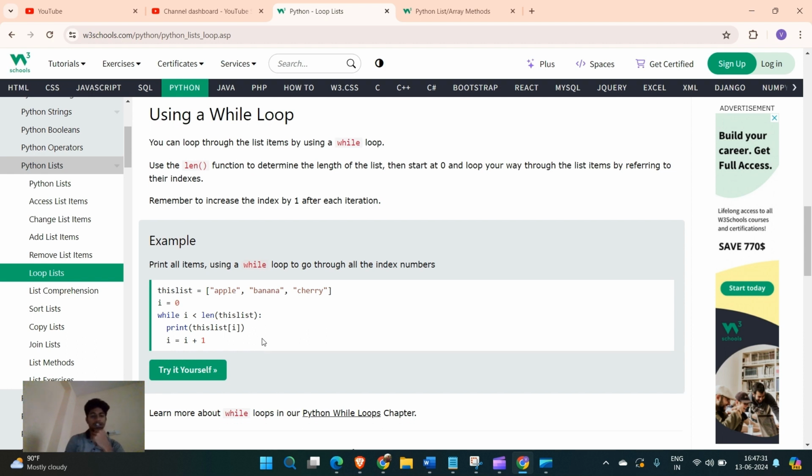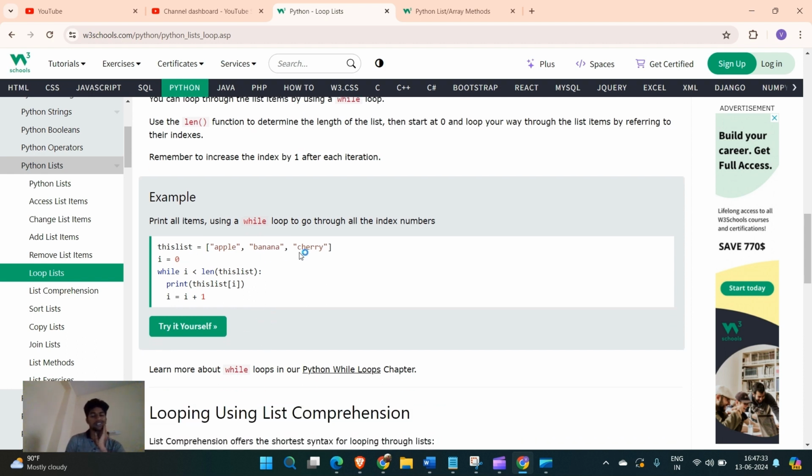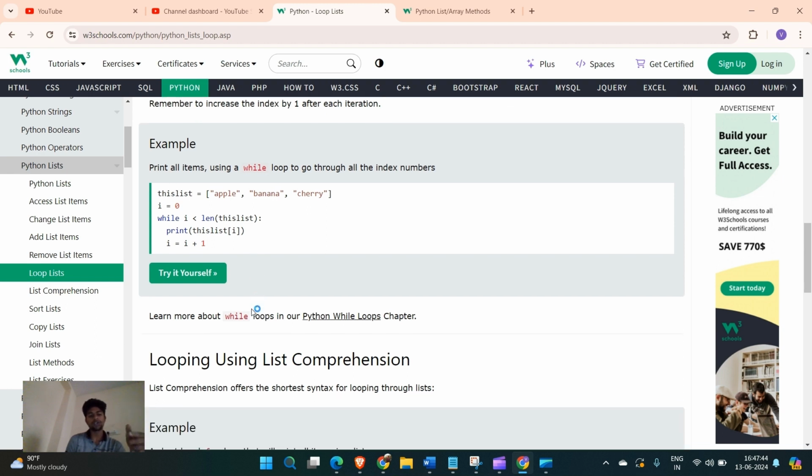So here you can see, in this example, you are iterating over the same list one by one, but what they're doing is checking the condition. Whether this i is less than the length of this list, then you want to execute. Otherwise, you don't want to execute.